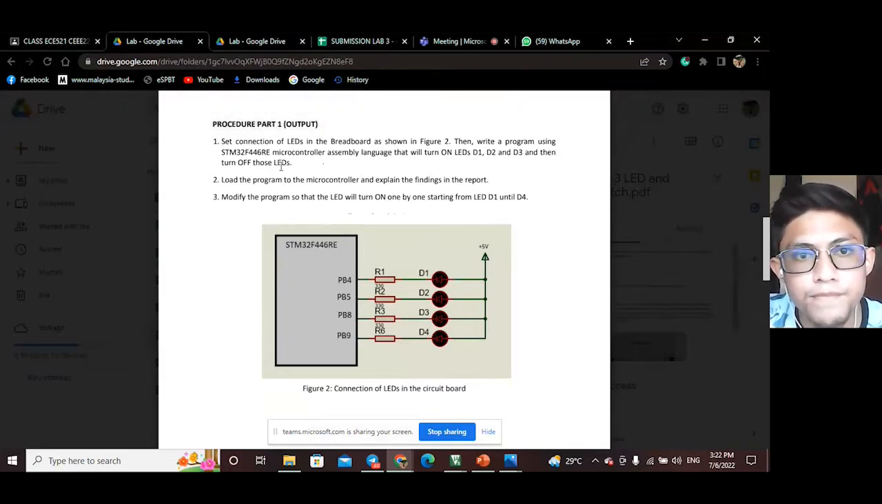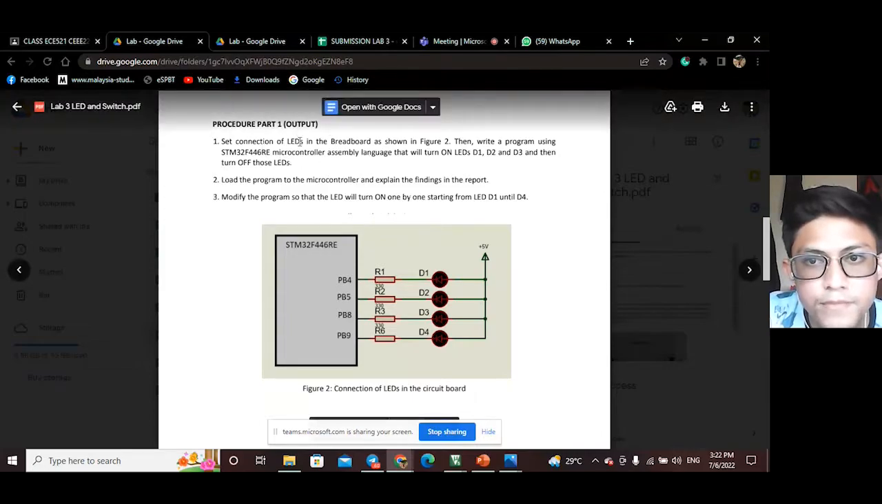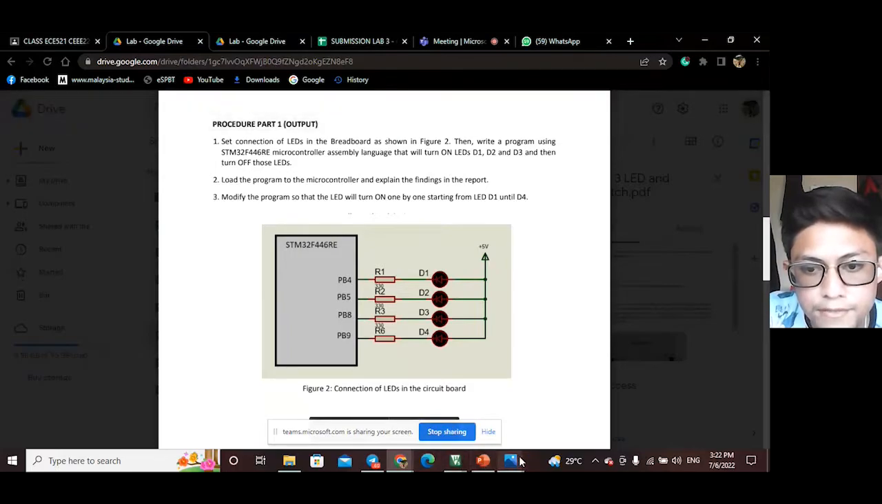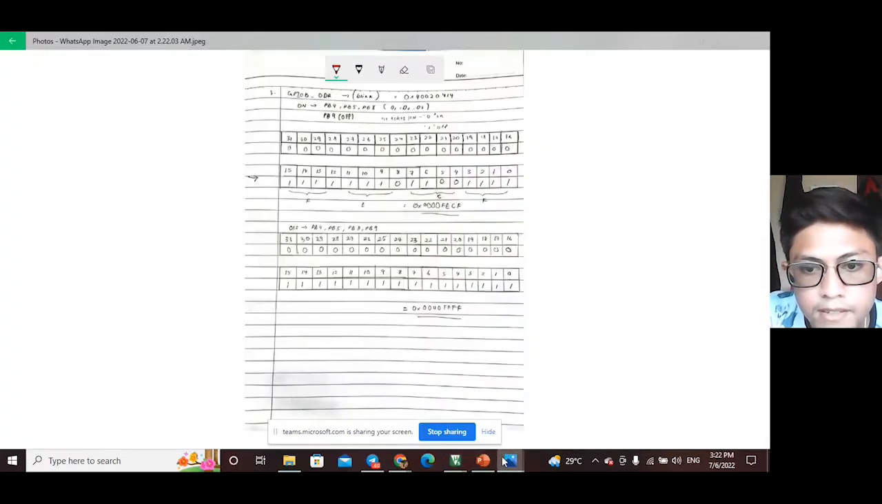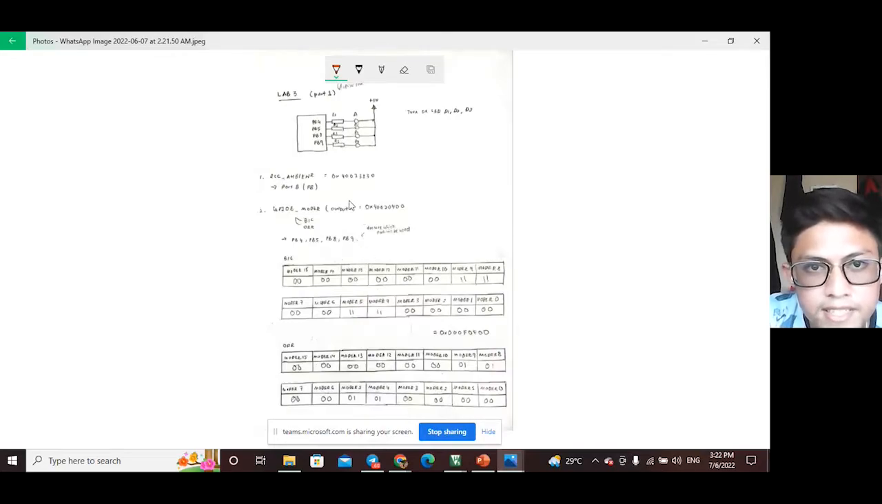Okay, so to make this programming, we will follow step by step. The first step is we need to draw the circuit given and write the question that they want, which is we turn on LED D1, D2, D3 and turn off them.